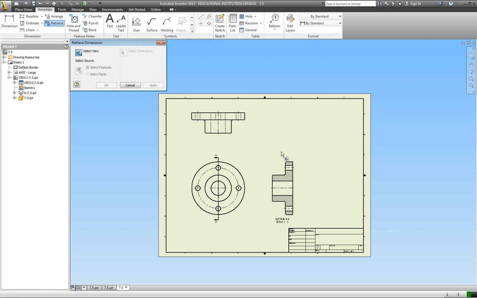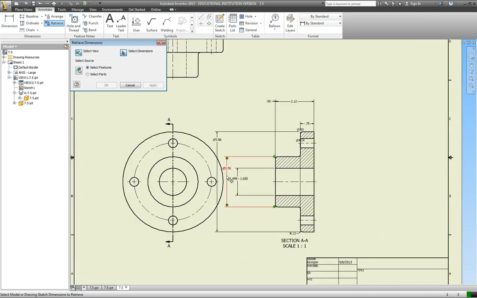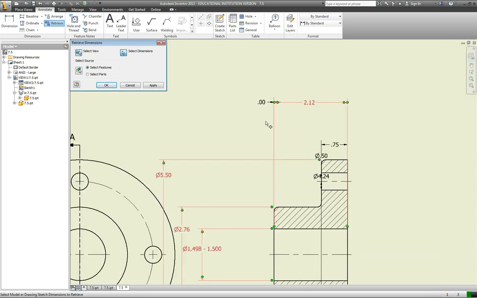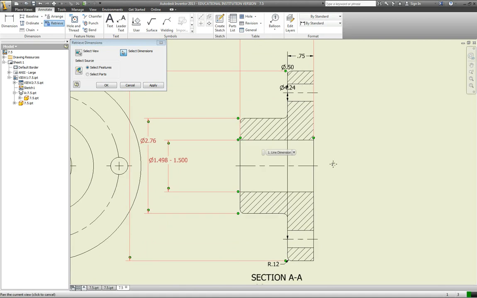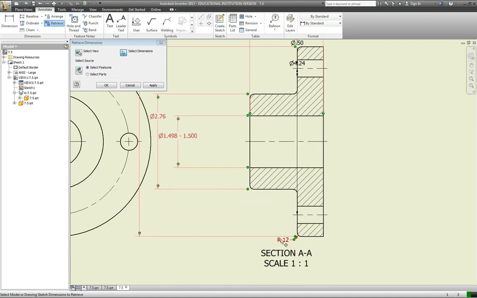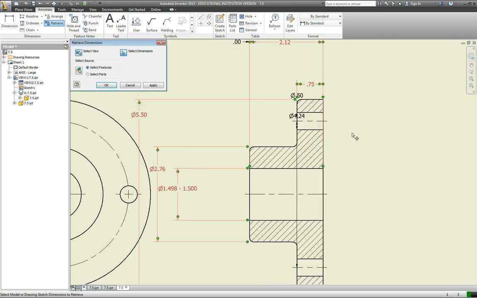So I click Select View, and now I'm going to click on this view, and then select the Select Dimensions button. Okay, and it brings in all the dimensions from the sketch. Okay, now we don't want all these, but we do want several of them. For example, and I'm just going to click on these. Left click here, here, here. I want those 3 dimensions for sure. And then I want the height dimension. I don't want the 0 dimension, because that was just a placement dimension. And I don't want the fillet dimension, because I'm going to create a note for that. And I want that depth dimension.